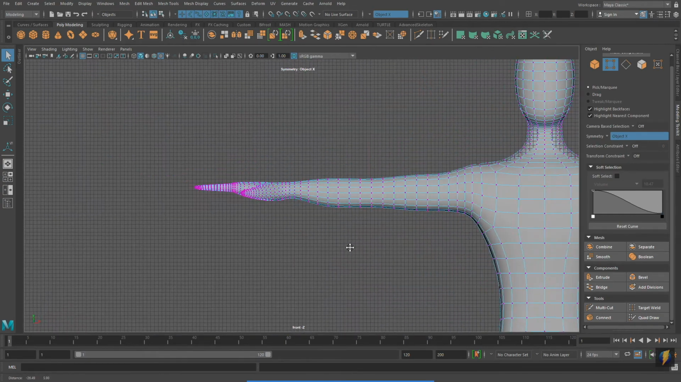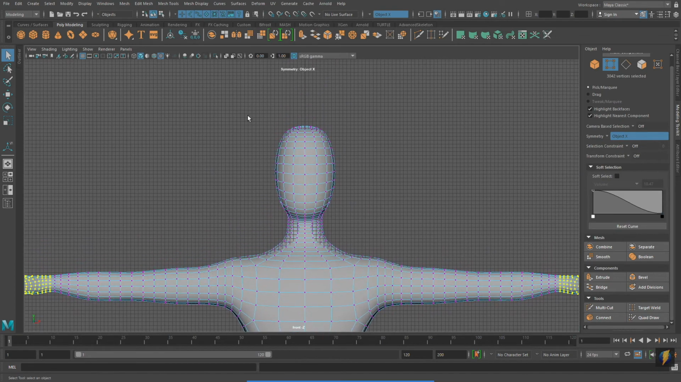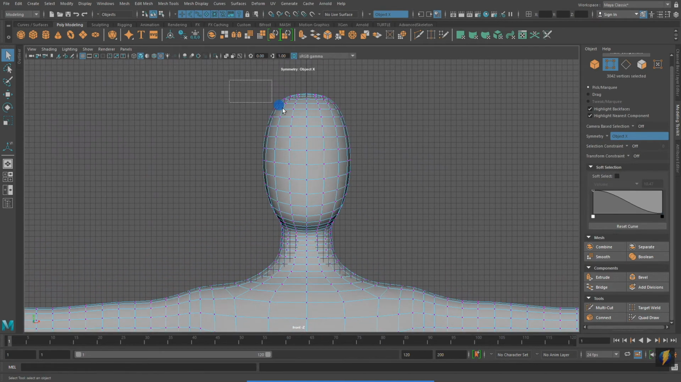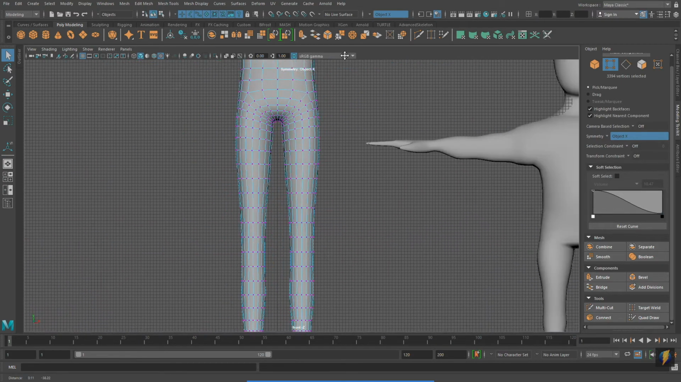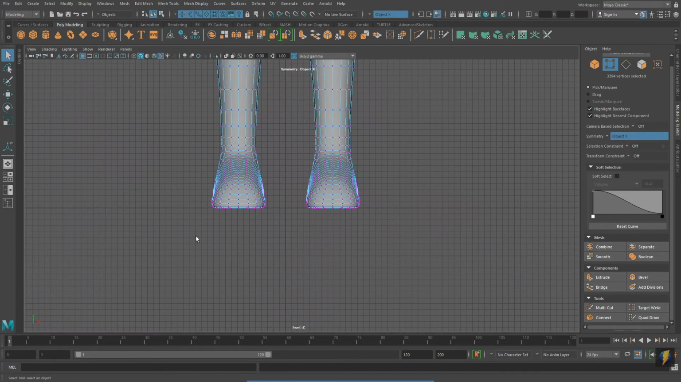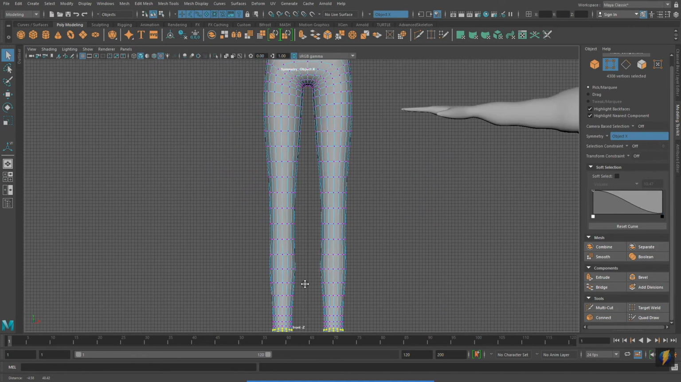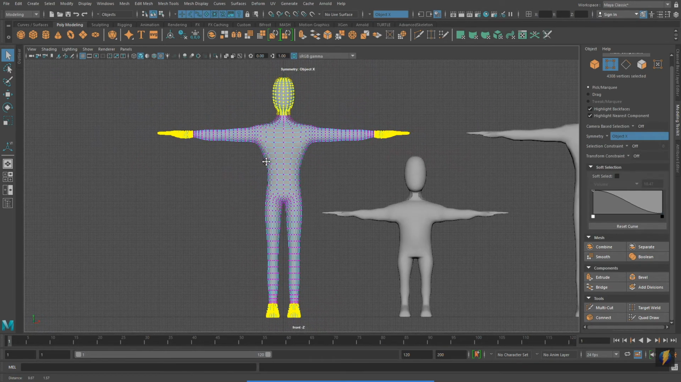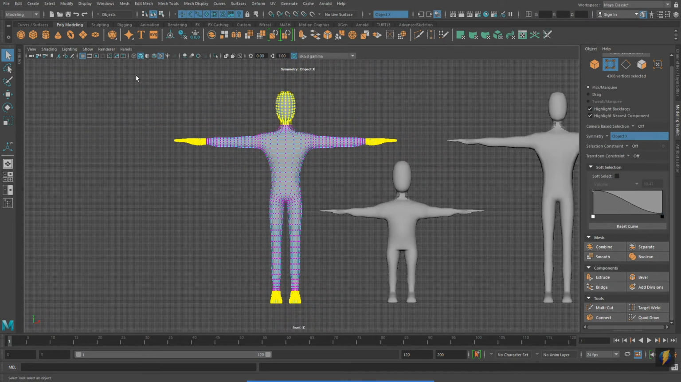And I'll now go into component mode and select the vertices that I want. Sometimes the easiest way to select the vertices that you want is to first select the ones you don't want. I'm selecting the hands, feet, and head. And now I'm going to invert my selection by holding down Shift and marquee selecting.